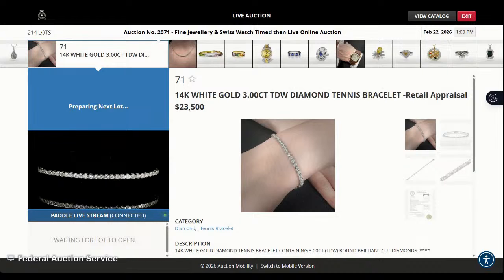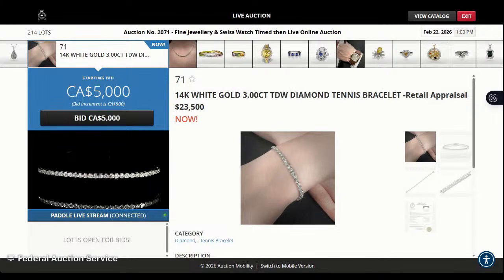Lot 71. Here we have very much what we call a classic design. Lot 71 is 14 karat white gold. And you can see 3 carats in diamonds here. And they're all the same size, same dimensions, same diameter. 3 carats is the total diamond weight. All of them are round brilliant cut diamonds. And you're looking at G to H color, VS2 to I1 clarity. 61 diamonds counted in this particular lot number 71.